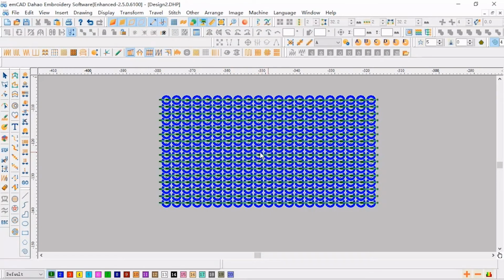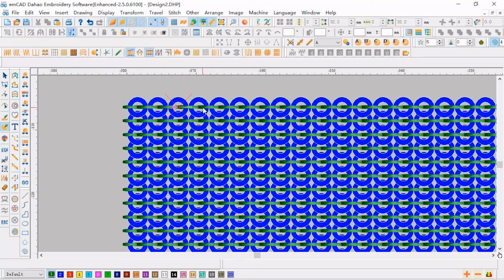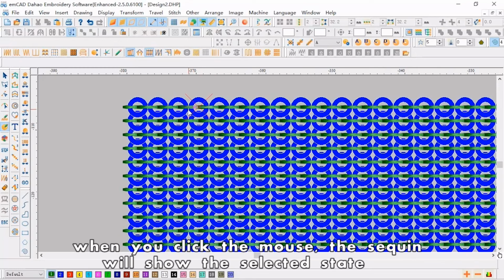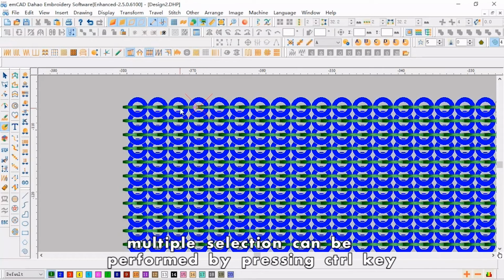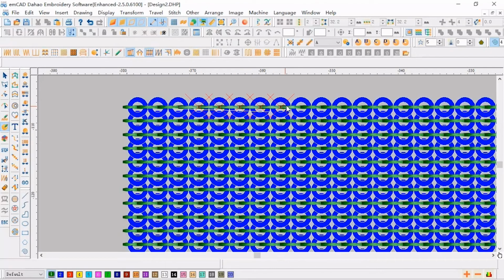Next, we will do the sequin edit operation. Click the sequin edit icon. When you click the mouse, the sequin will show the selected state. Multiple selections can be performed by pressing the Ctrl key and then selecting the sequin code in the toolbar. And then you can change the sequin.